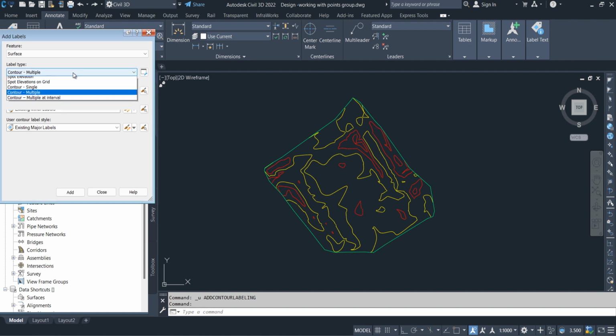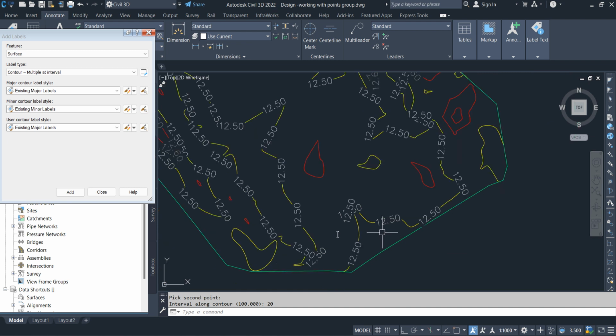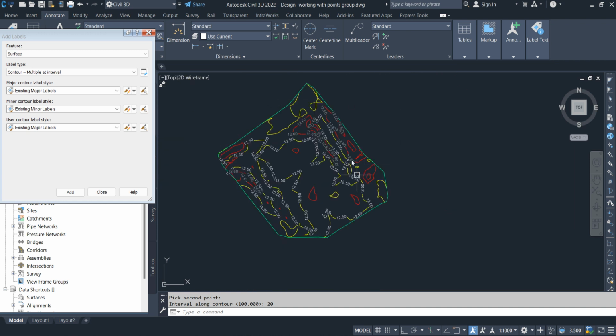Control Z. The third one is this contour at multiple intervals. Select, add, first point, second point. Here it is asking from me the interval. I am giving the interval 20 meter. I need the level above the contour with the 20-meter interval. Enter. You guys can see all the contours has been annotated. The distance between the level is 20 meter. So like this we can annotate the contours.